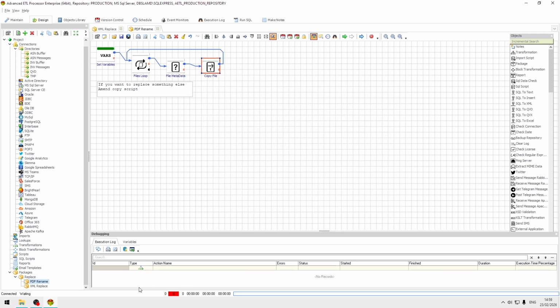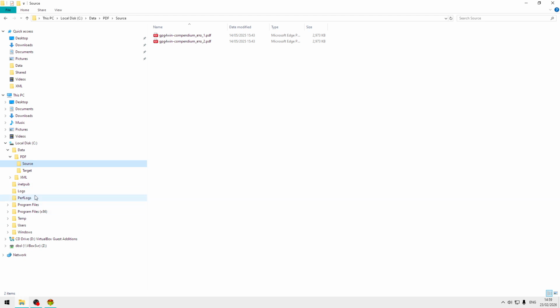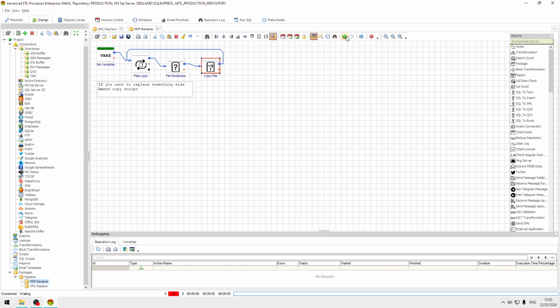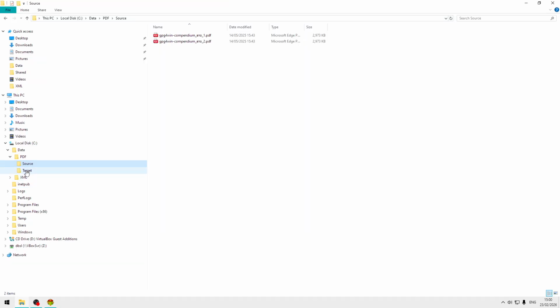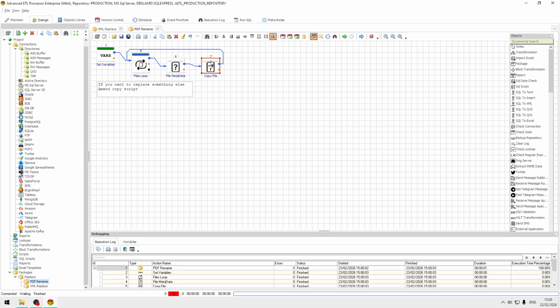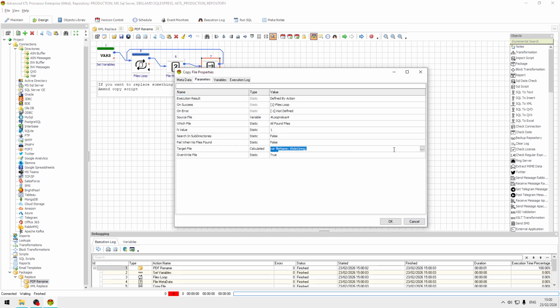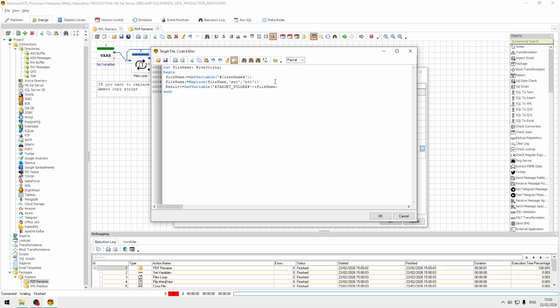So let me just run it. Just show you that target folder is empty. So I run it. And we'll see what happens. Okay, and we go to target folder, and as you can see, everything is renamed as expected. If we want to replace something else, all we need to do is to tweak this script. It's rather easy. And run it again. Job is done.